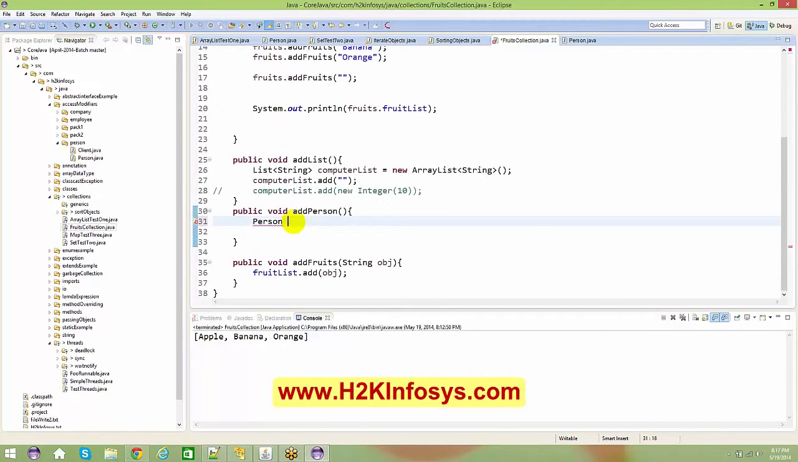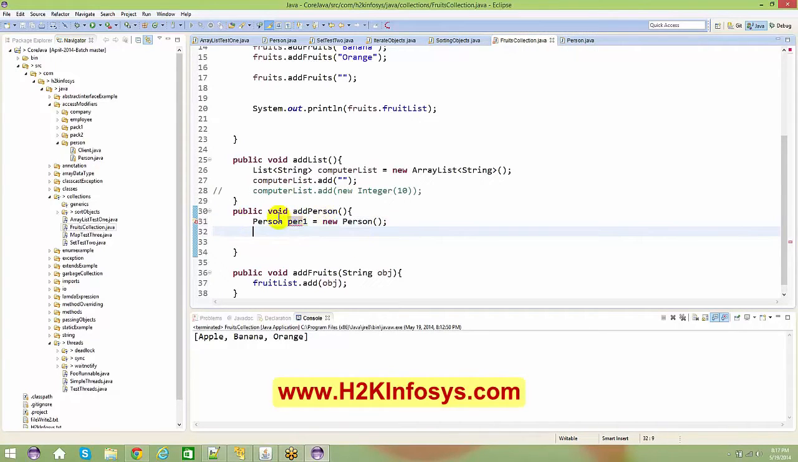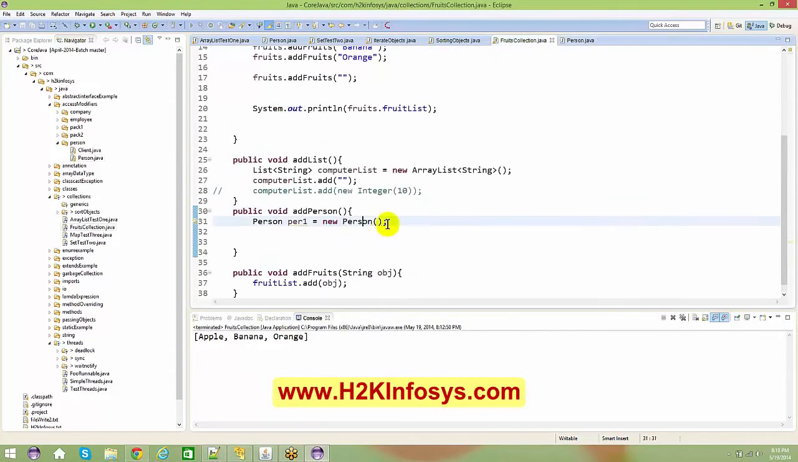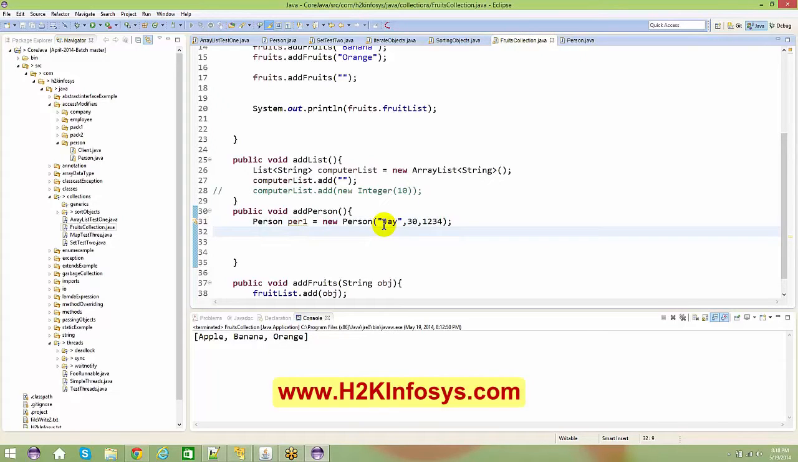So Person per1 equals new Person. Okay, I created a person here. Let me give a name, an age and an SSN. Okay, name, age, and SSN. Now, I want to create a list with a set of persons out here. So what should I do? I need to say here List of Person, personList equals new ArrayList, okay, and Person out here.